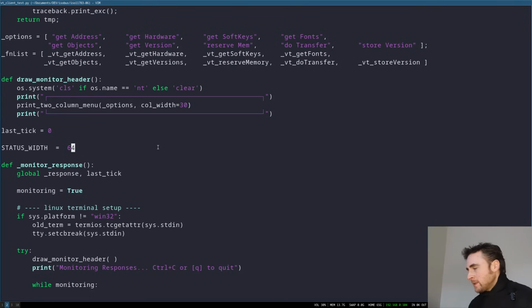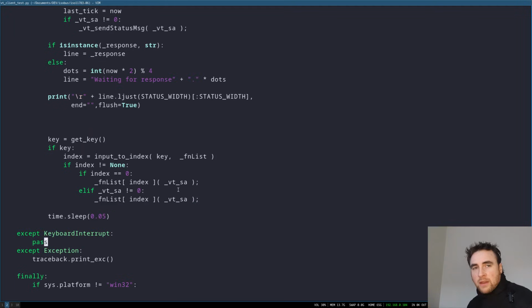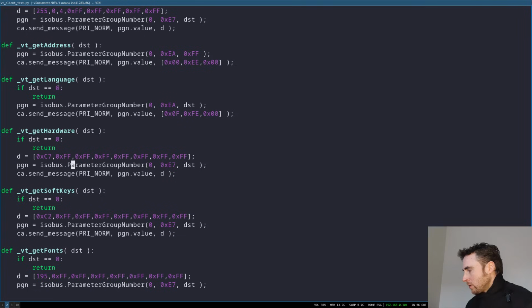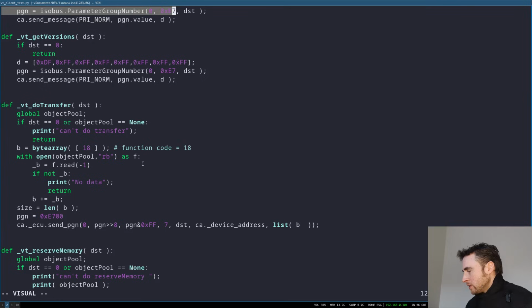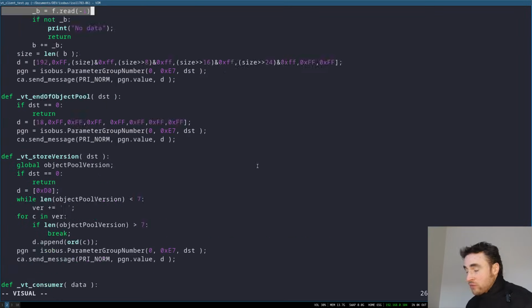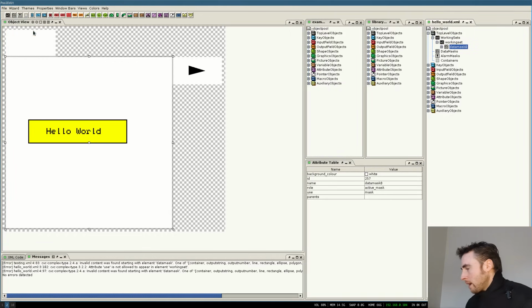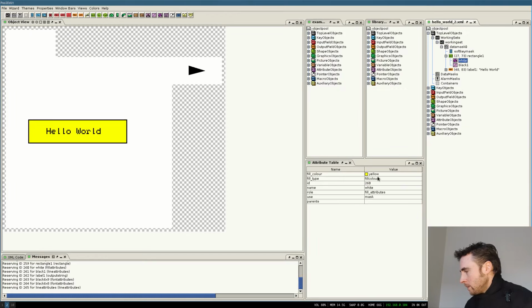Here I have a basic virtual terminal client script which lets me send various messages to the server and upload a user interface. So I've got the get hardware message, got the software key message, I've got get fonts, get versions, and then I've got do transfer, and then I print out the responses to these messages. I'm just going to make and compile a couple of basic user interfaces that I can then upload to the virtual terminal.